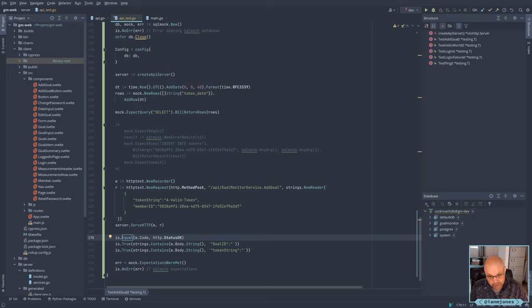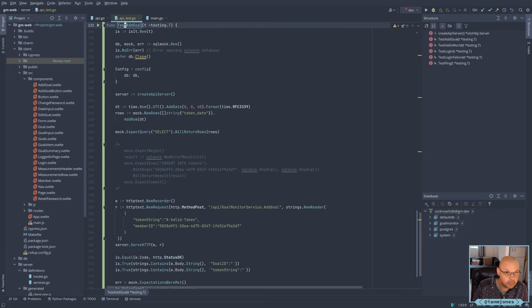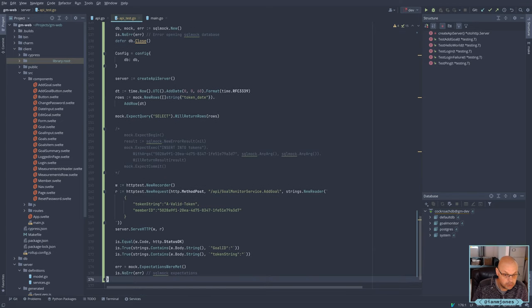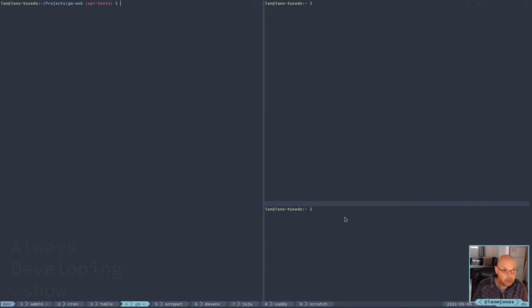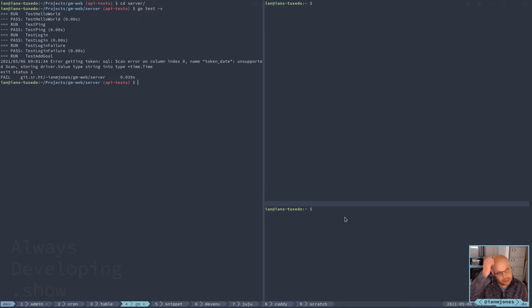And then other things are just going to fail for the moment. And we'll just give that a quick run to make sure it fails, I think. Let's see if we can see it. Haven't got anything running. Anyway. Let's do go test -v. Yep, okay. Now we're getting token SQL scan error, name token date, unsupported scan, storing driver value type string into type. Okay.